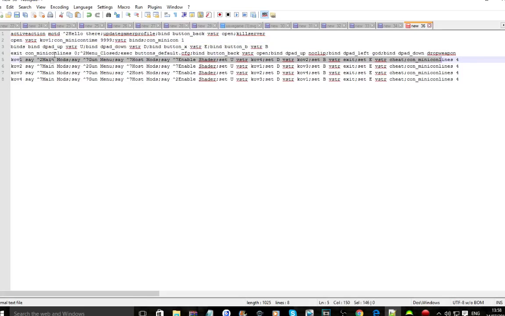This is the menu that comes up right here. This is the minicon type. What that basically means is that we've made this menu with a minicon layout. You can make different layouts like chat height and stuff like that, but that doesn't work on zombies. You can make unknown CMD menus, or you can make these ones right here where you put say and then your menu name, whatever, so main mods.